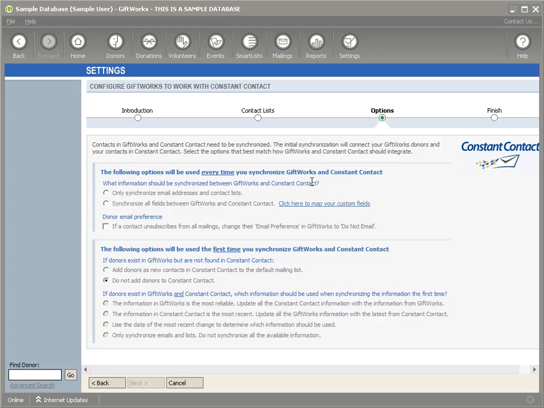Then I'm going to choose some options for integrating with Constant Contact. The first set of options talk about how I want to control the synchronization between GiftWorks and Constant Contact every time I sync. That is, every time I update the information between the two.